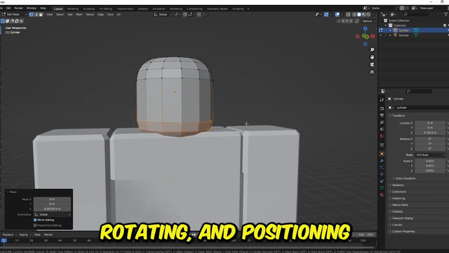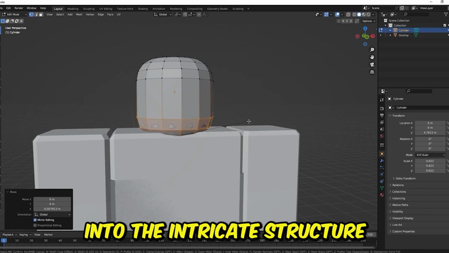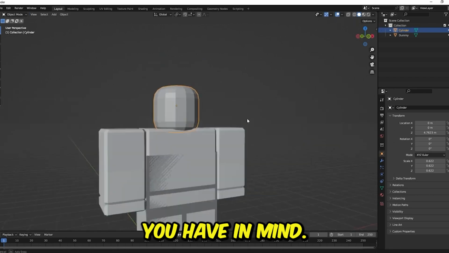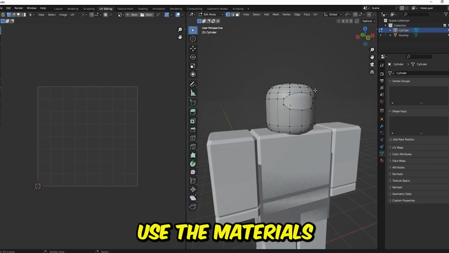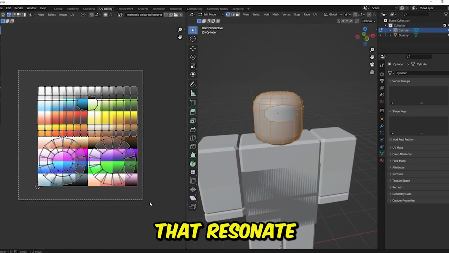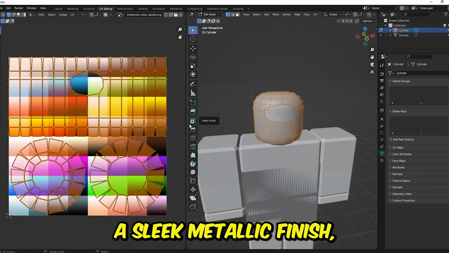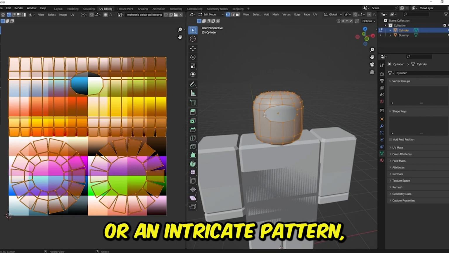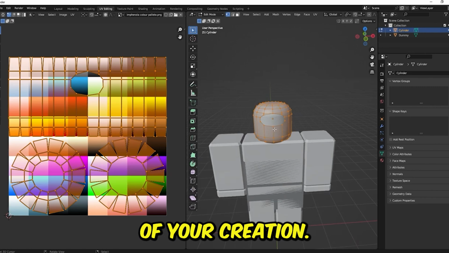Experiment with scaling, rotating, and positioning to mold these basic shapes into the intricate structure you have in mind. Texture plays a pivotal role in bringing your accessory to life. Use the materials and texture panels to apply colors and patterns that resonate with your design concept. Whether you're going for a sleek metallic finish, a vibrant color palette, or an intricate pattern, these details contribute to the overall aesthetics of your creation.